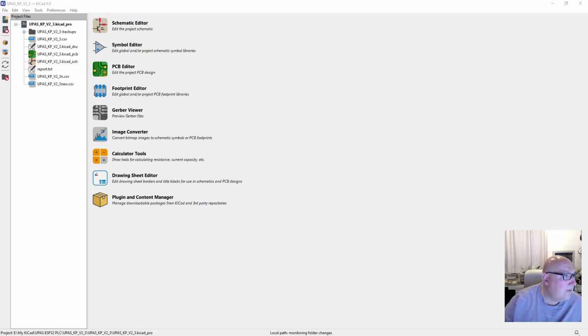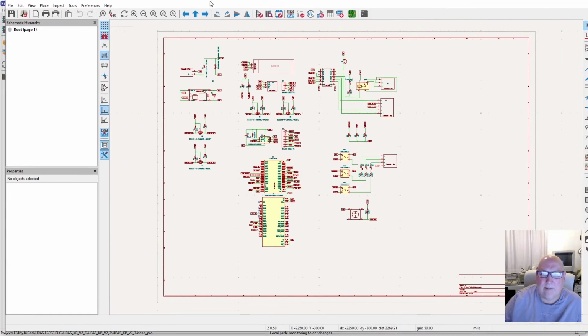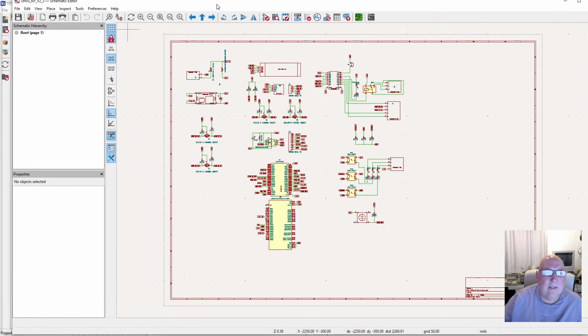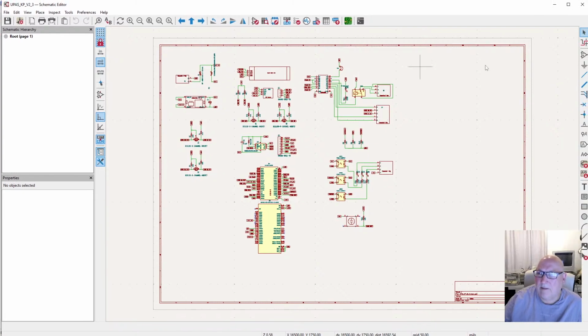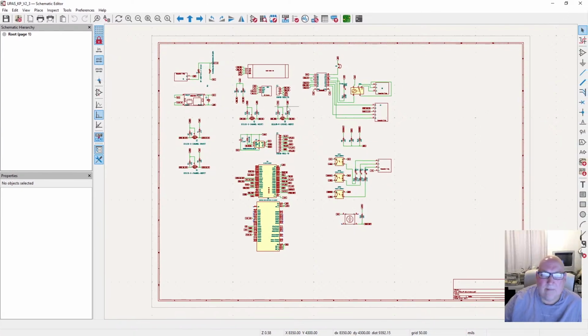Okay, last one. I don't know why I've got so many different versions of it. Okay. Right. Now we're going to open the schematic. Right, so we've got the schematic open. Right. Okay, let's open the schematic.